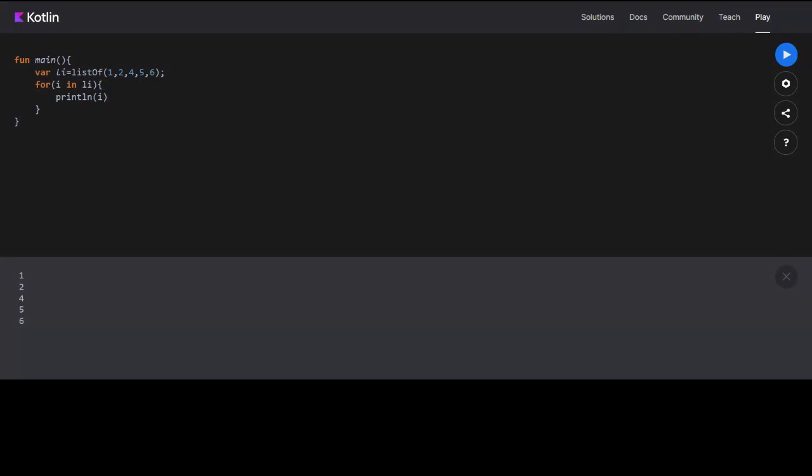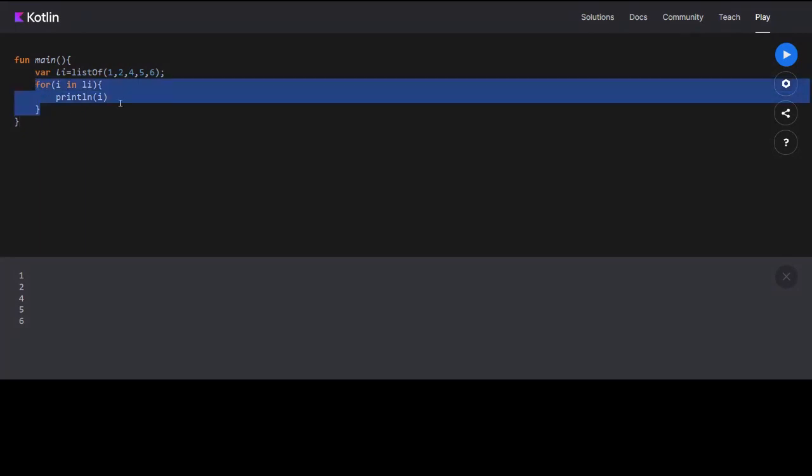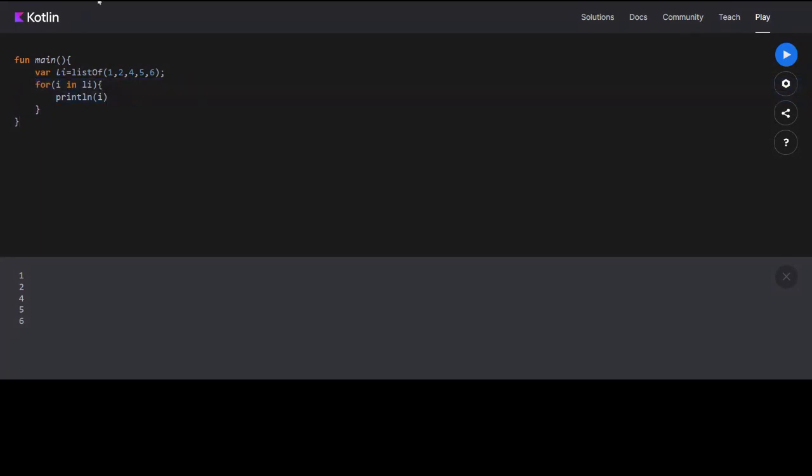So the difference between list and array is that once you define an array, you can't change the size of the array. You can change the values, like you can change arr[0] equal to something, but you can't change the length of the array. But in list, you can.